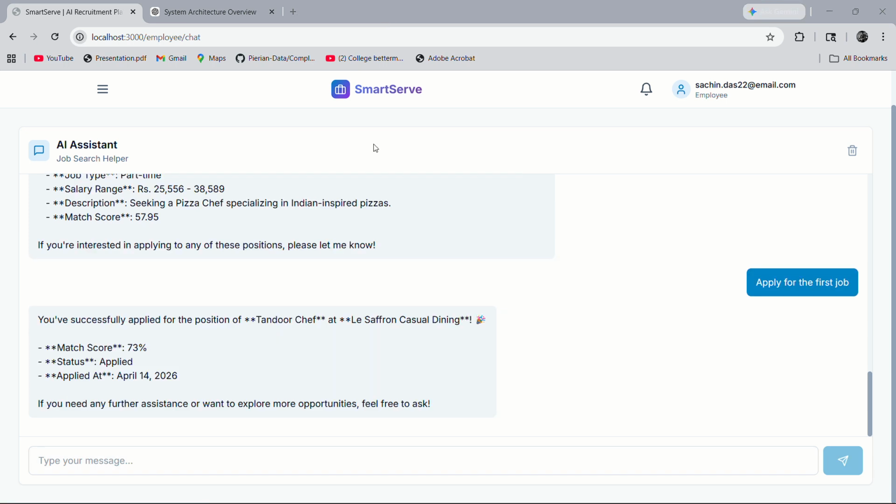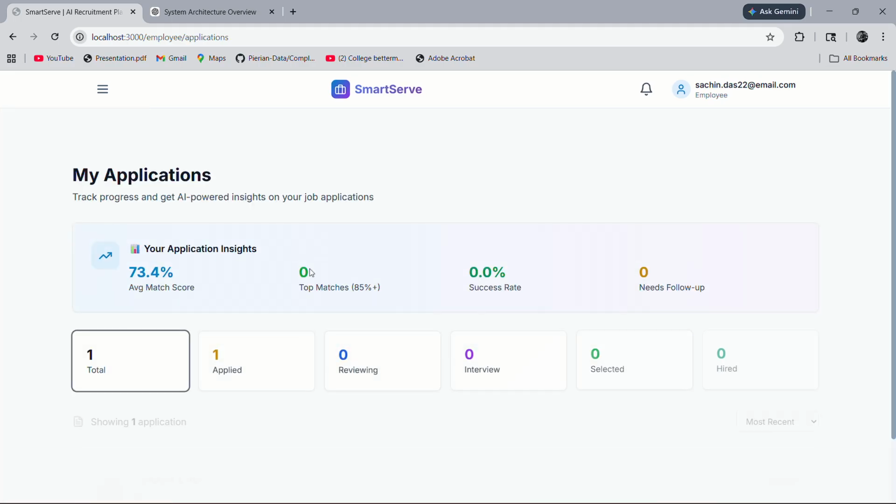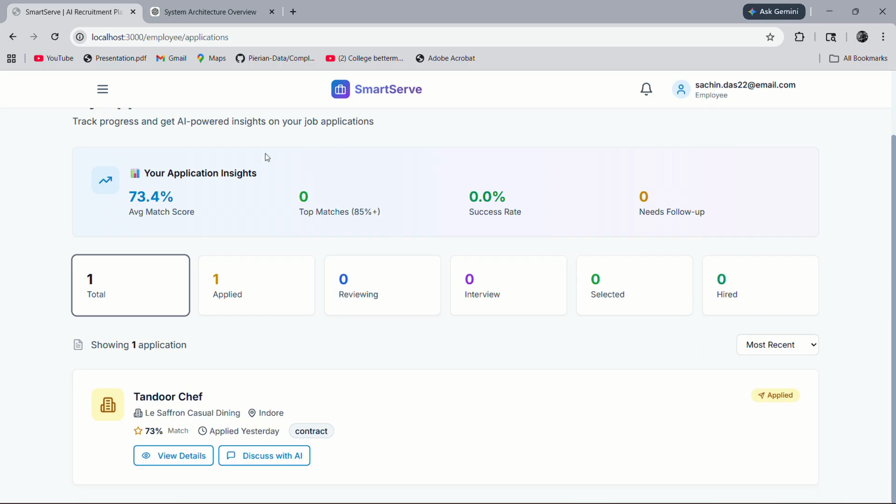After successfully applying for the job, the employer gets this message, and in the applications page, we can see that for this position, the application has been sent by the particular user. For two-way communication between the front-end, back-end database, and the various AI agent orchestrator, we have used a combination of REST API along with WebSockets communication.